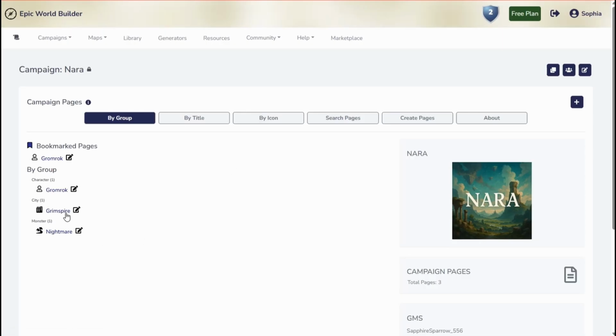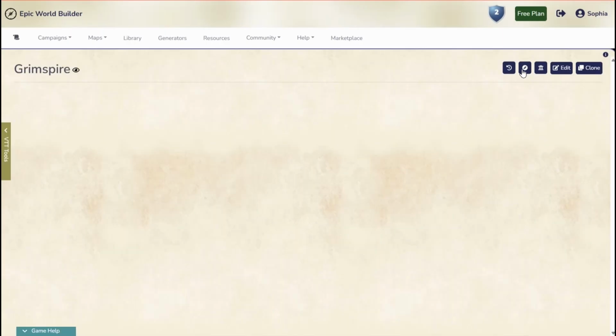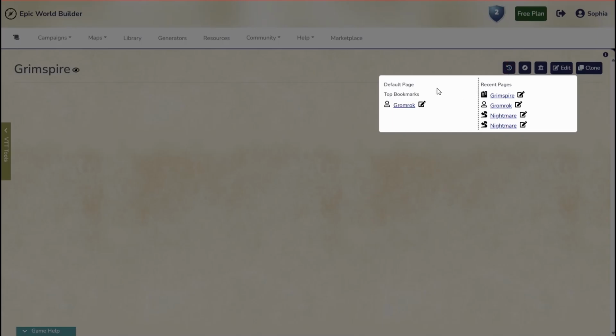If we went to Grimspire, we can also hit this history button, and you can see that here there is a history, but there is also, you can see top bookmarks here, and also default our primary page, which we are going to be talking about next. But this is a quick way to get to bookmarks as well.